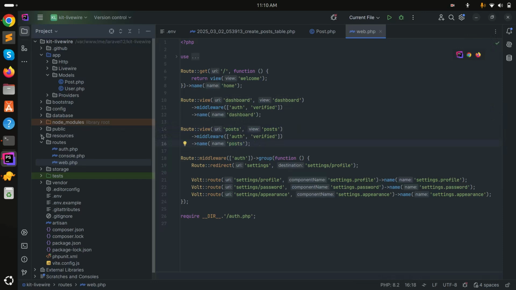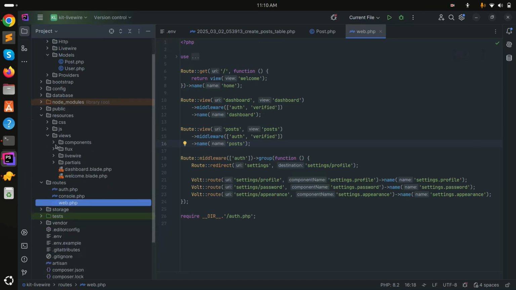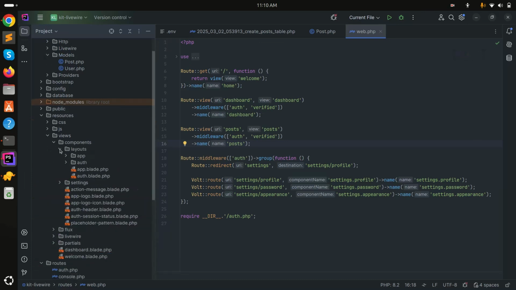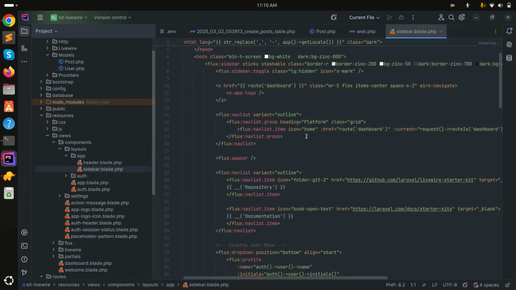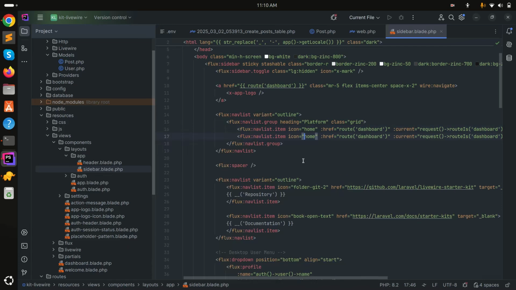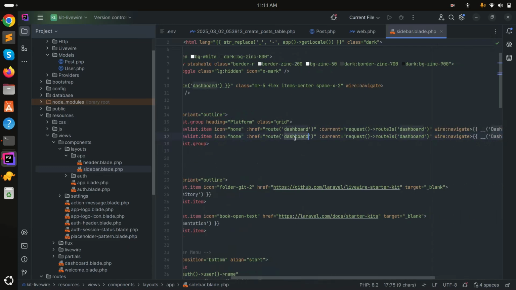Now let me go to the resources view, and then go to components, layouts, app, where we are using the sidebar. So let me go here, and here I will add the link first. I will keep the home icon, it doesn't matter. So the route will be post, and then I will use post as the label. Save it.